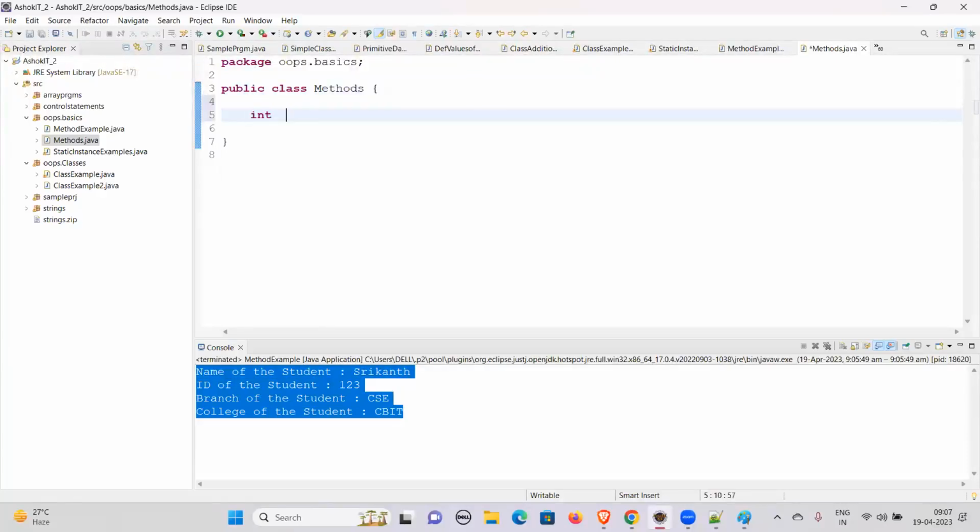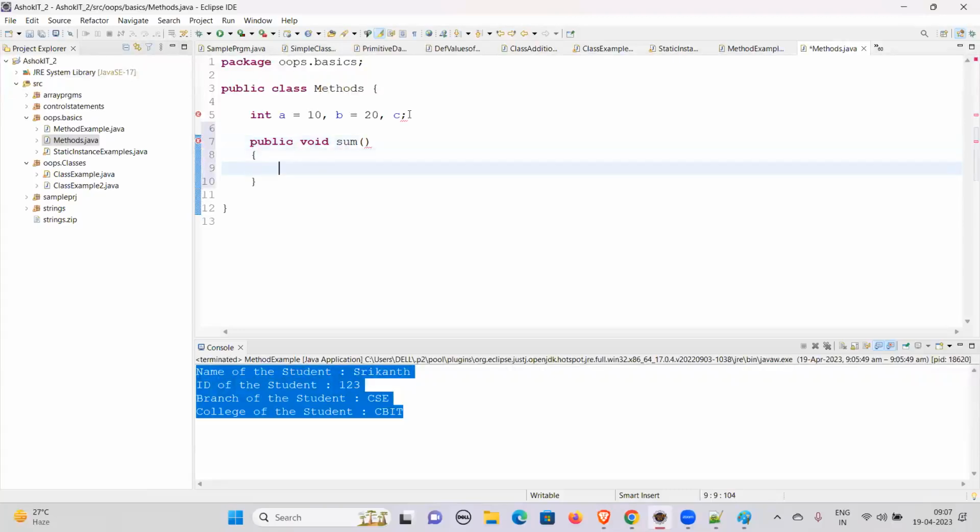Now there are some variables defined: a is equal to 10, b is equal to 20, and I want to store the value in c. The variables that I have defined within the class are instance variables. Now I'm going to create a method to do some calculations: public void sum, c is equal to a plus b.